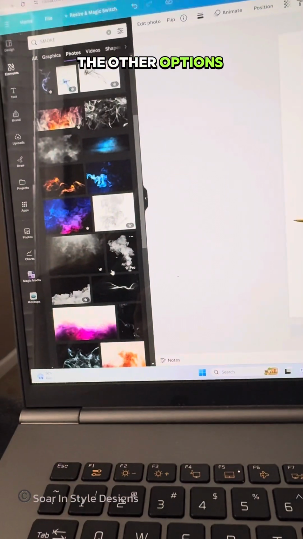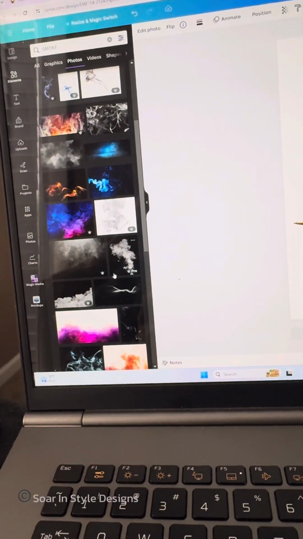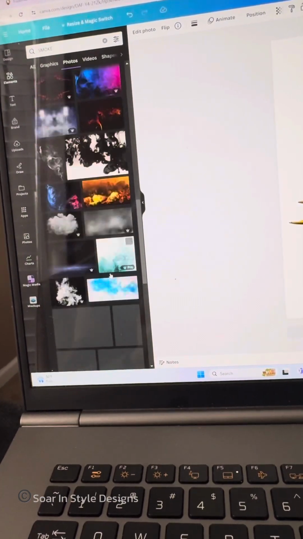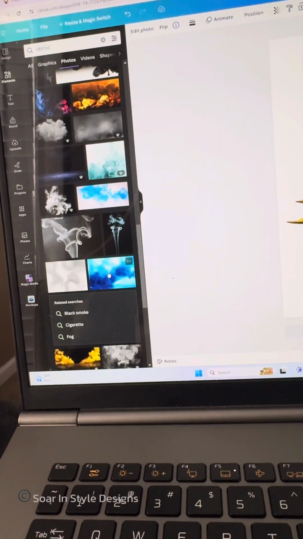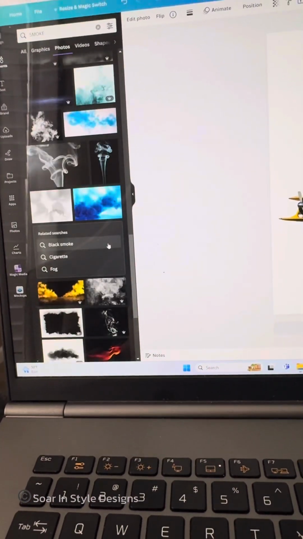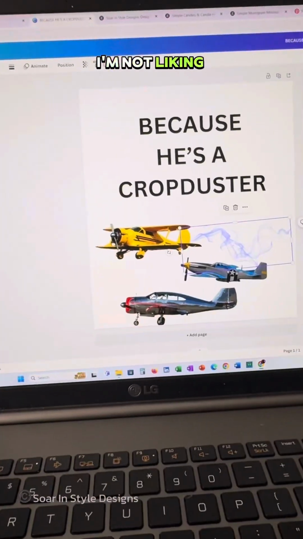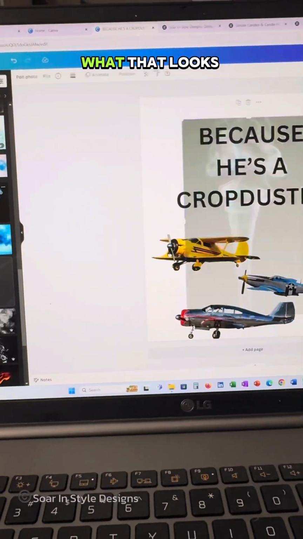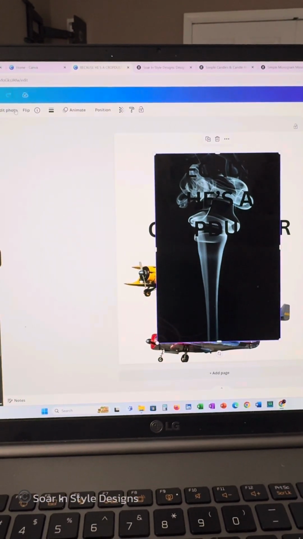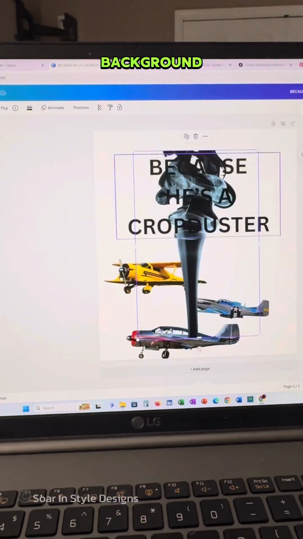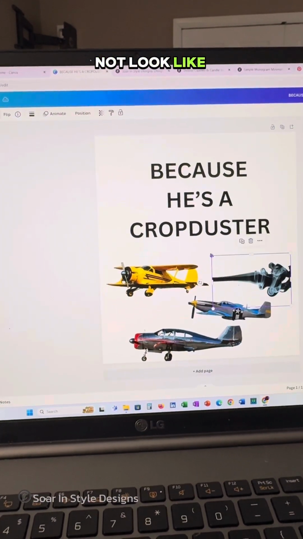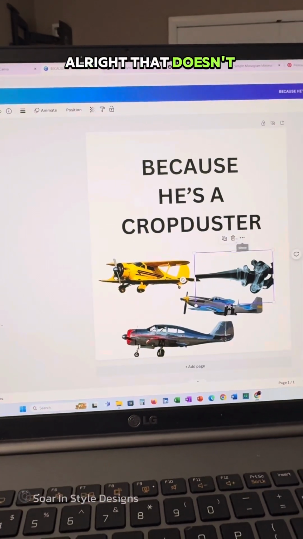Let's look at the other options here. Maybe that one. But it's blue. I'm not liking that color, so let's see what that looks like. Almost looks like a bone. Let's remove the background. Turn it upside down. That does not look like smoke. All right, that doesn't look good. Next.